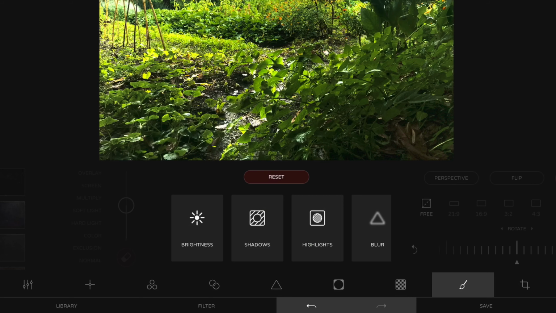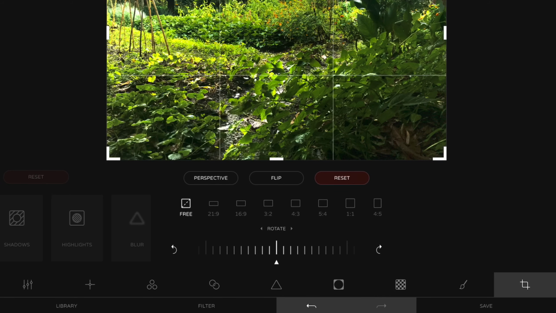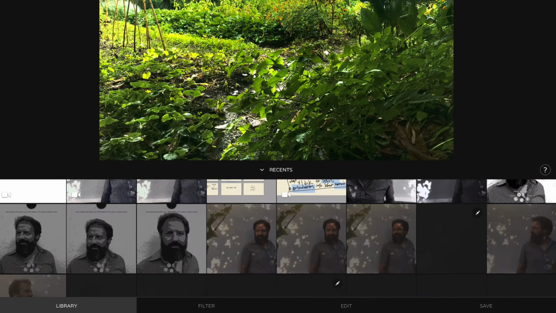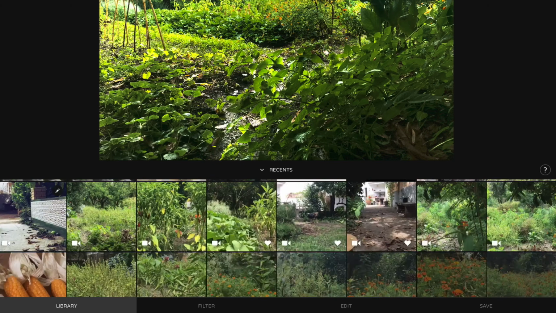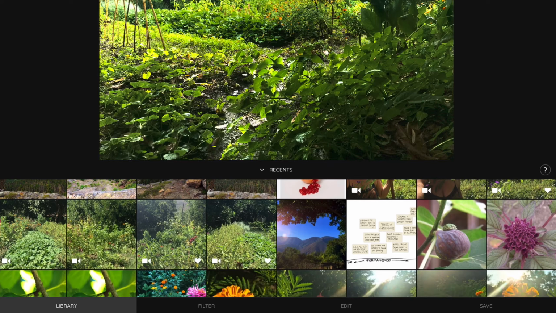You can adjust the size, and everything is just right here for you, and then you just pop back to library when you're ready to do the next one. So it's a lot of fun and well worth the investment. I use Ultralight all the time, every day.